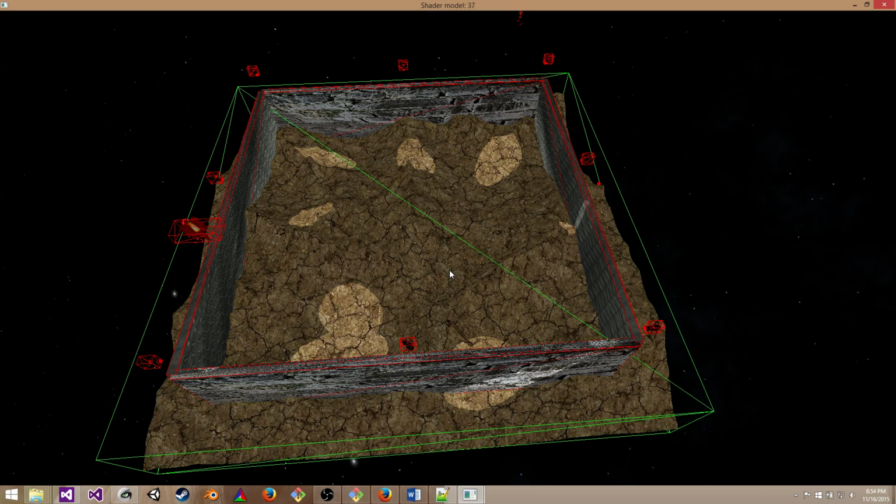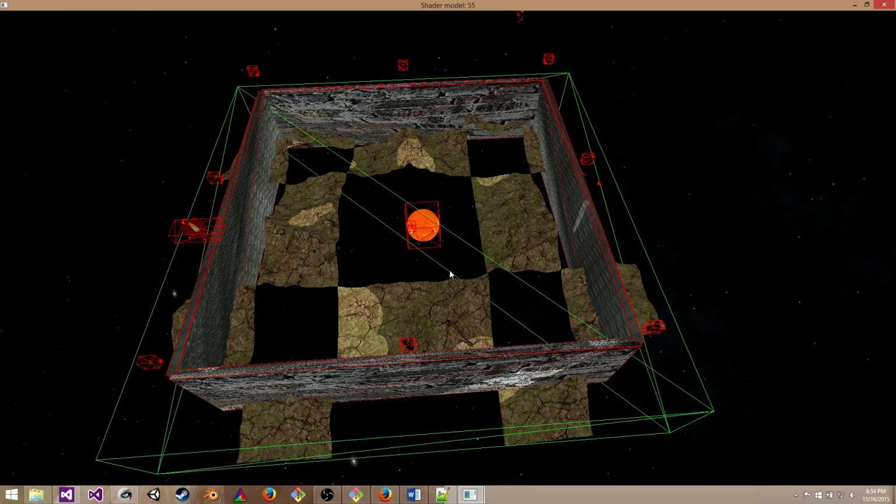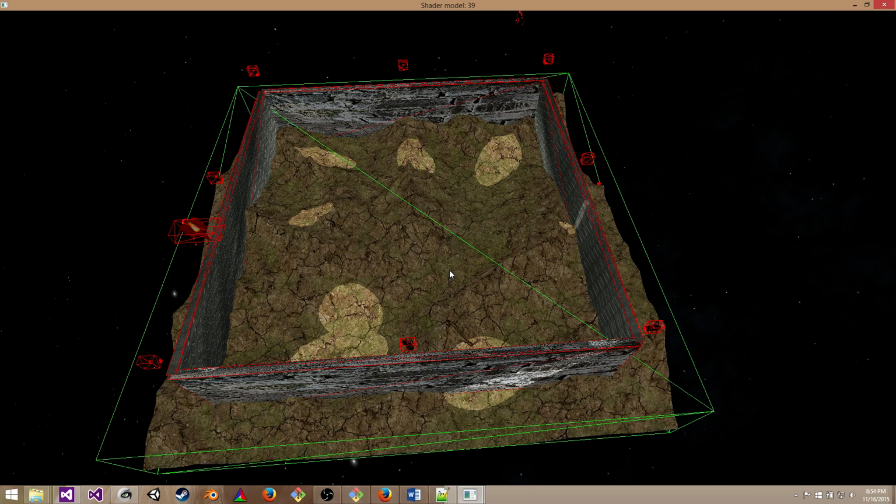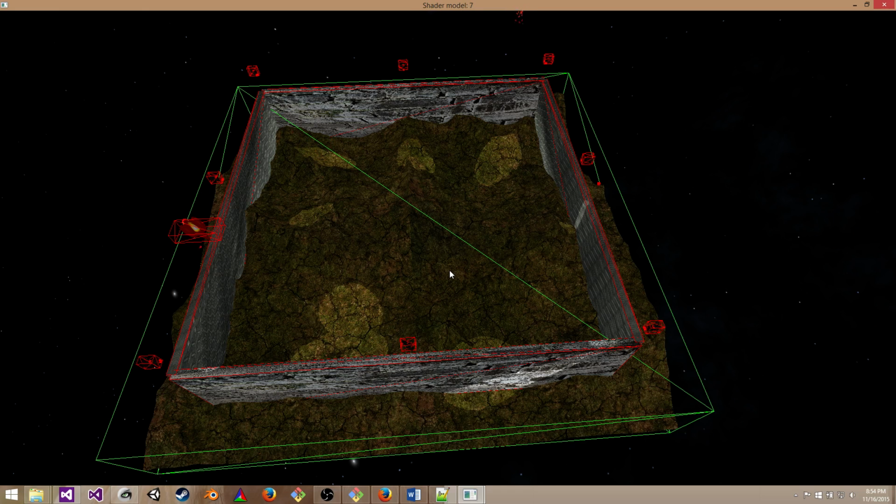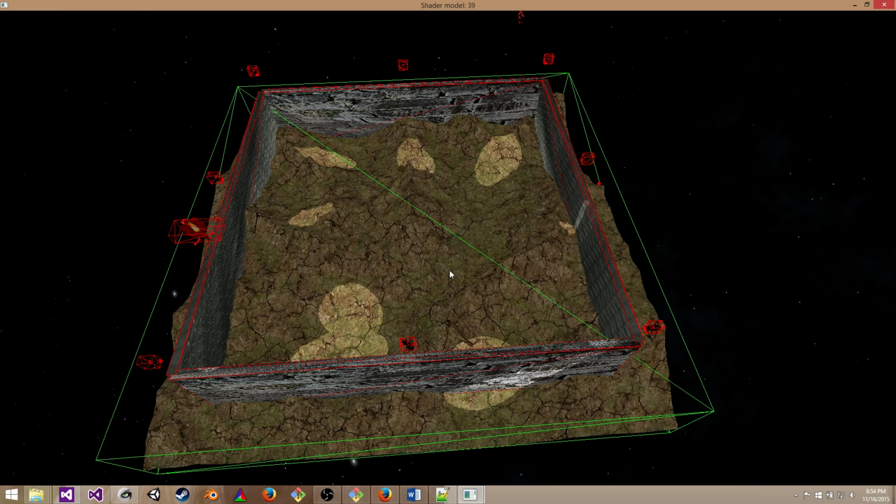So now it's just the blend texture, now it's both textures. And we can toggle the discard texture with the 4 key. To toggle whether the textures are blended or multiplied, press 5. So there they're multiplied, now they're blended.